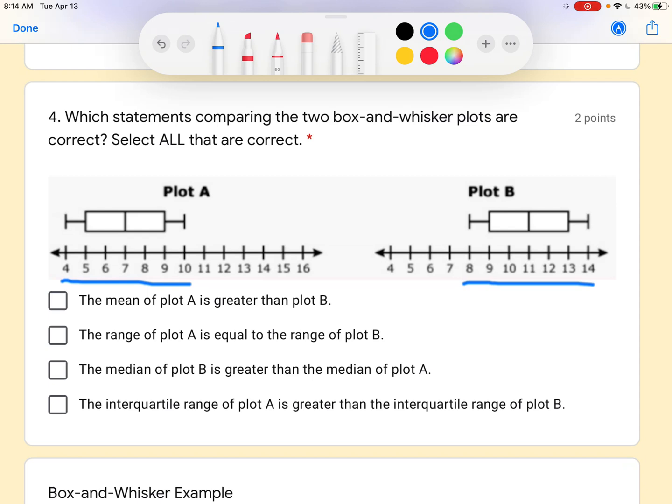The range of plot A is equal to the range of plot B. So once again, a reminder, range is super simple. In this case, we could just count since we already see it on the number line. But remember, range is just your largest value, your maximum, minus your minimum. In this case, we can just count. So we go from 4 to 10. So 1, 2, 3, 4, 5, 6, 7 on plot A. And then on plot B, we go from 8 to 14. 1, 2, 3, 4, 5, 6, 7. Whoa, it seems to me like those are equal. Save that information.